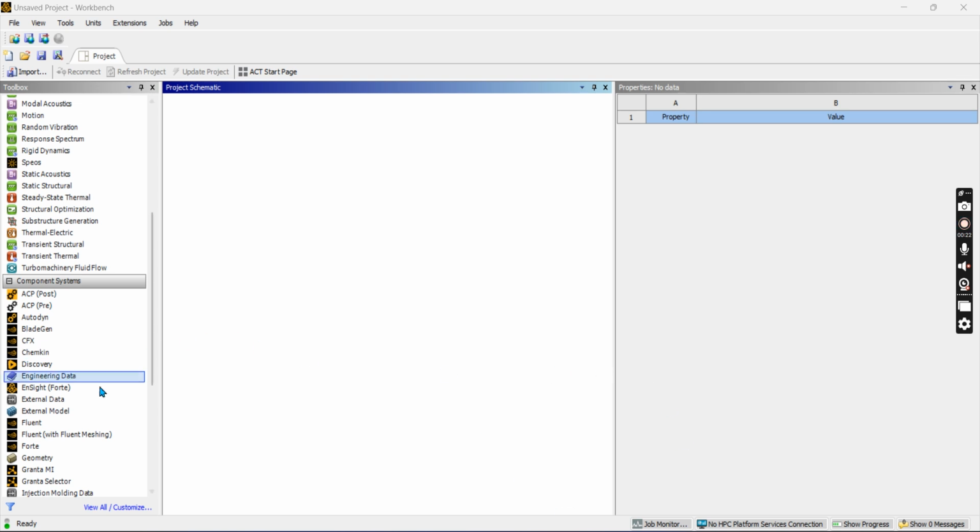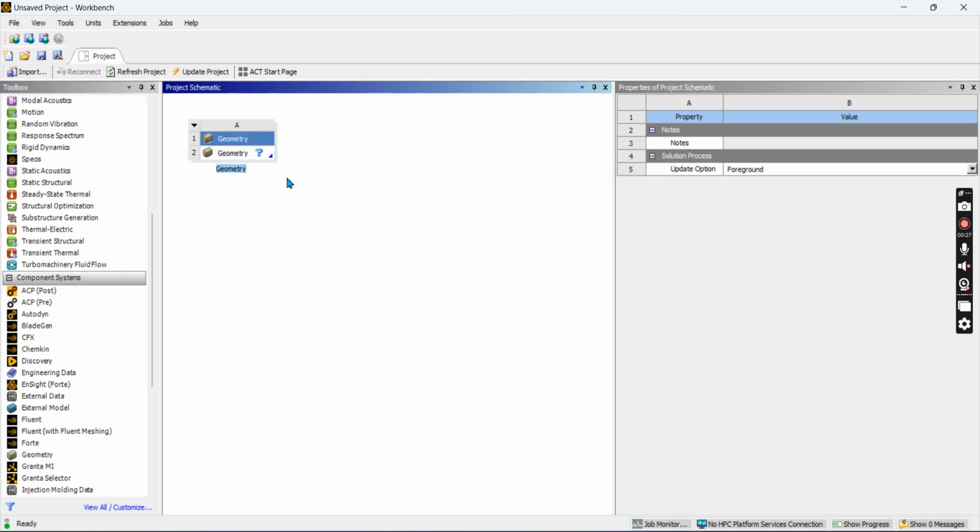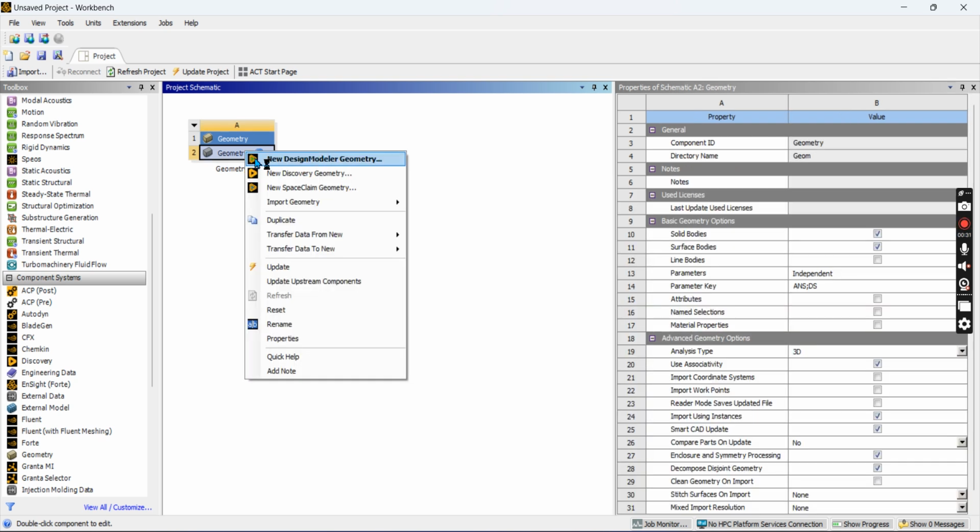So for that, let's click the geometry, drag it in this box, and the geometry will open. Now right click on the A2 cell and we will learn about a new geometry interface given by ANSYS, which is SpaceClaim. There are actually three types of geometry software provided by ANSYS. One is Design Modeler, one is Discovery, and one is SpaceClaim. Today we will learn about SpaceClaim.